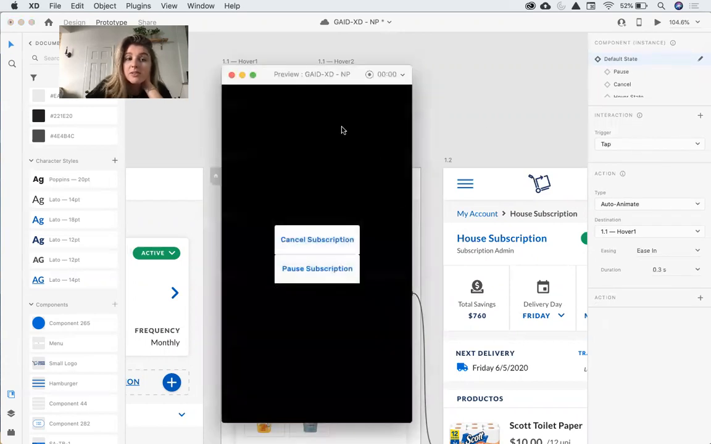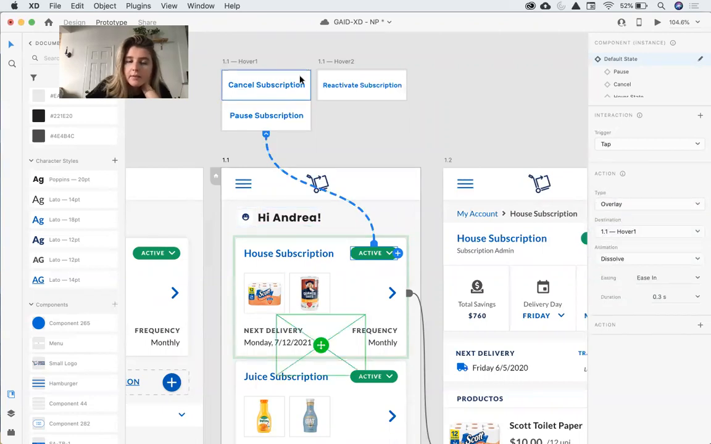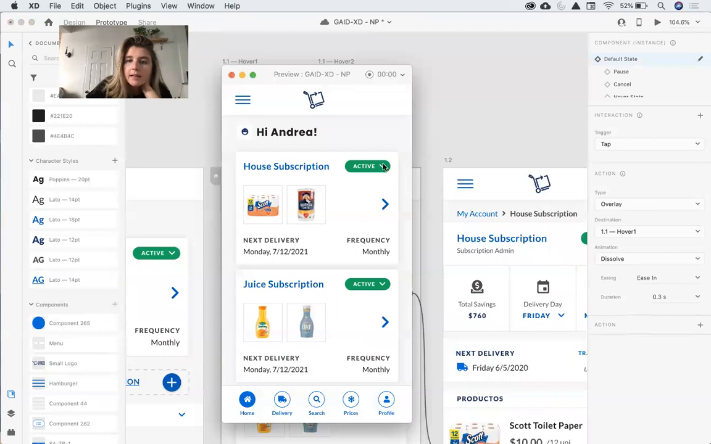Hit active, but you see now this has a black background. So what we're going to do instead is an overlay. An overlay takes this artboard, places it on, and then you can place where you want the overlay to be. So I'm going to hit active and now it'll pop up here.